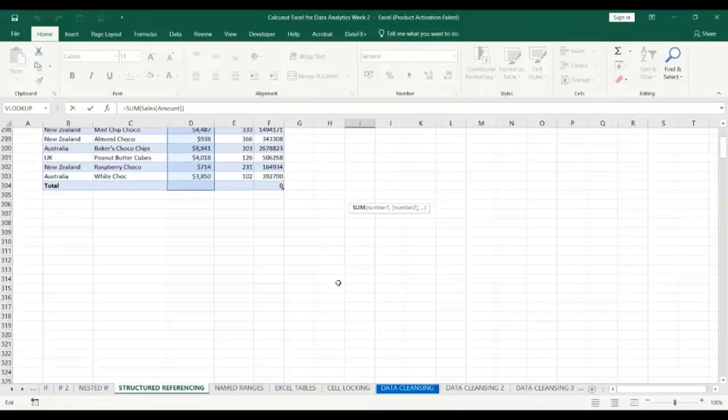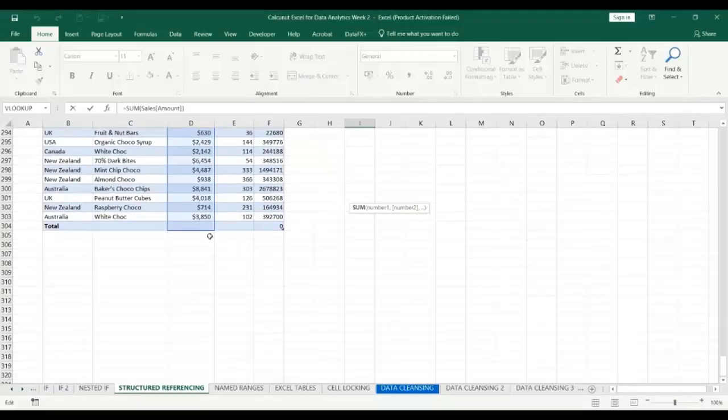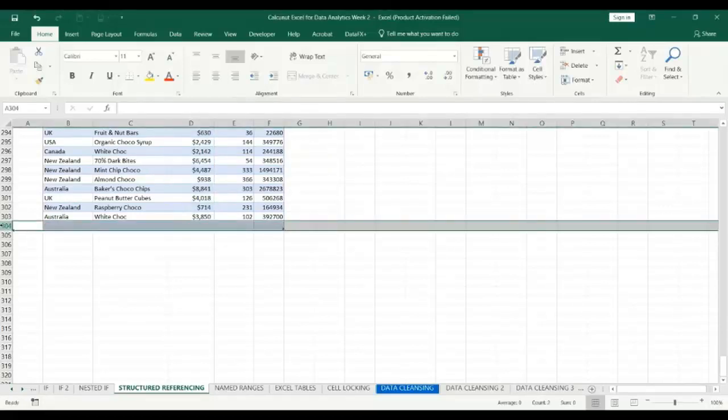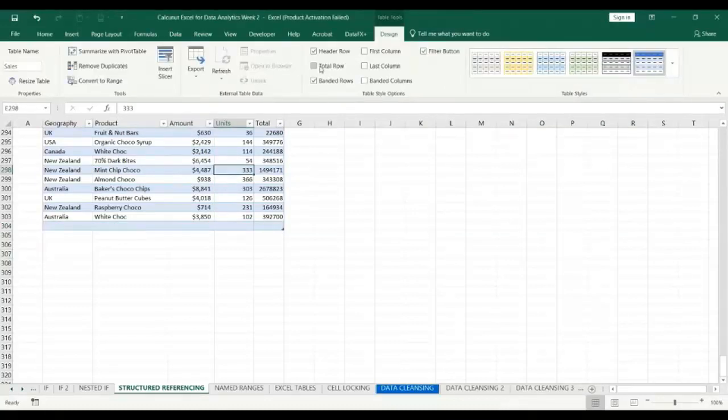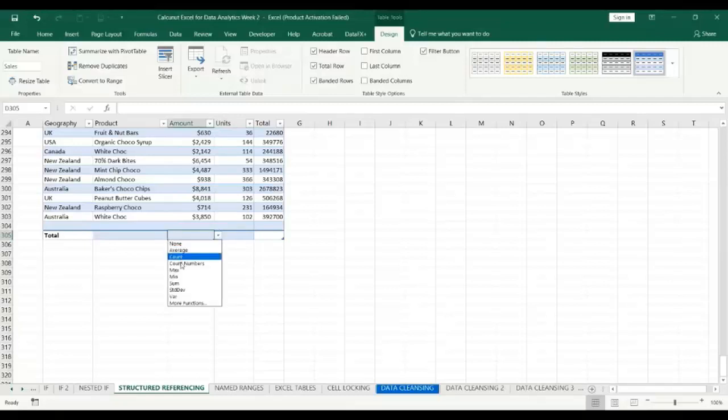But if we come down this way and we want to put total, we touch our table and come to Design. Here it says Total Row. We want to have a total row. We have a total row now. Please neglect this. We come here and we say the total for that's the sum. Are you seeing it now?